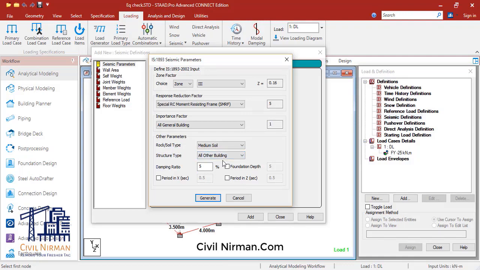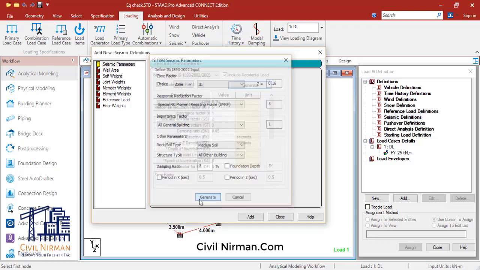Now next is damping ratio. Your damping ratio depends upon the type of material and type of structural system you are utilizing. So currently for the concrete structure the damping ratio is 5%, right? Now if you want to include your foundation depth, you can include it. If you don't, then it will be fine. I'm leaving it to the software to calculate my time period. Now if you want to add it manually, you can do that too. Okay, we will also verify the time period over here as well. So I'll click on generate command over here.